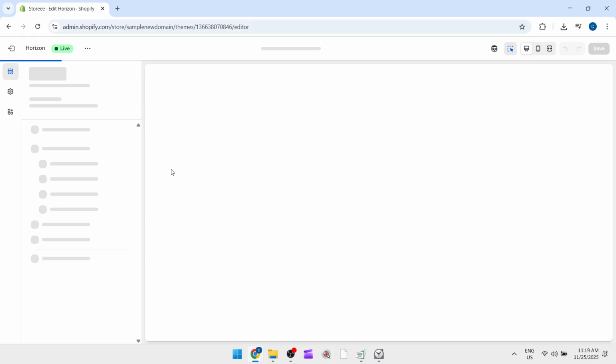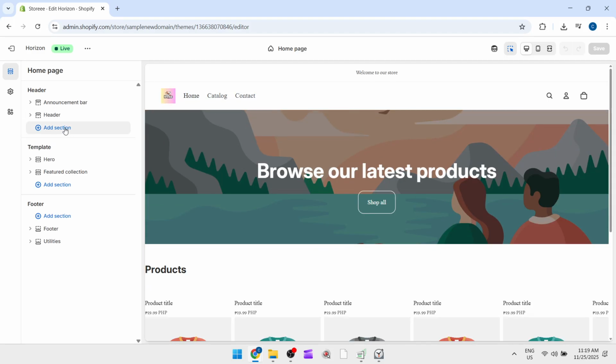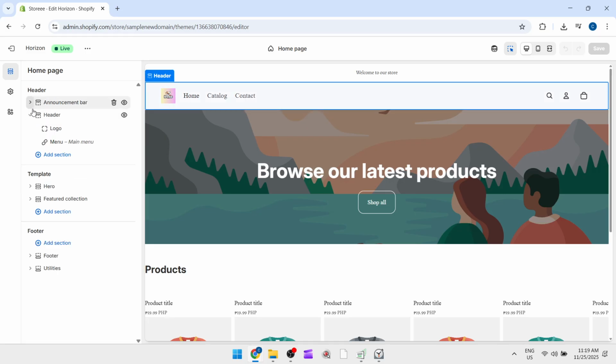That's all there is to it. You've successfully added a menu item in Shopify, creating a smoother path for your customers to explore your store. If you ever need to adjust it, return to the same menu, edit the item, and save again.